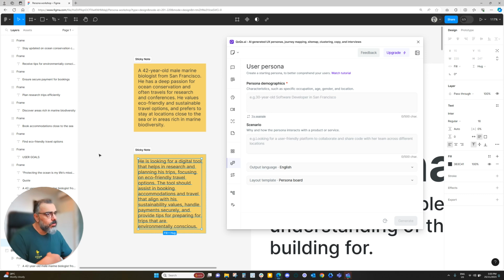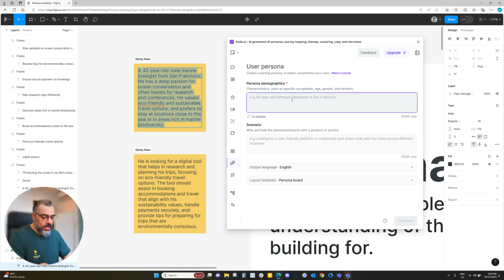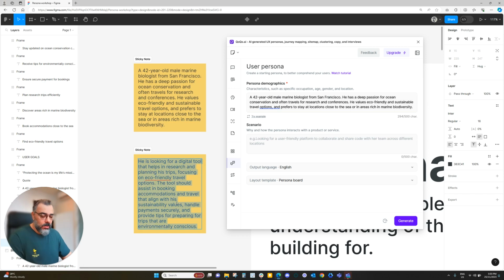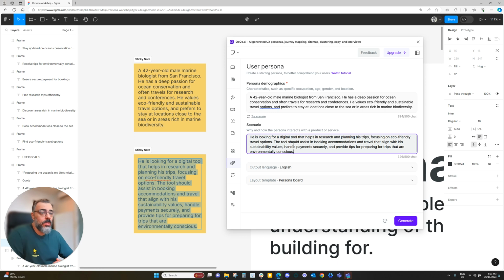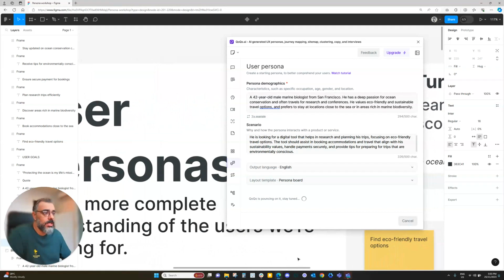So I basically copy what I've prepared for the demographic here, and I'll copy what I've prepared for the scenario. If I just go ahead and click generate, give it a few minutes, and it will start generating. I've already started generating, and I have the results ready.